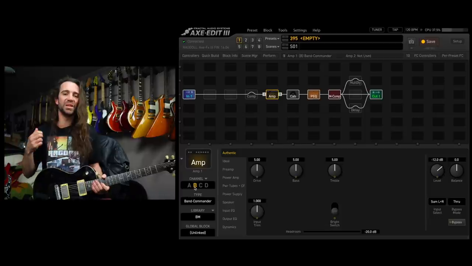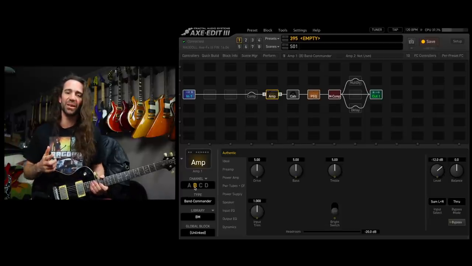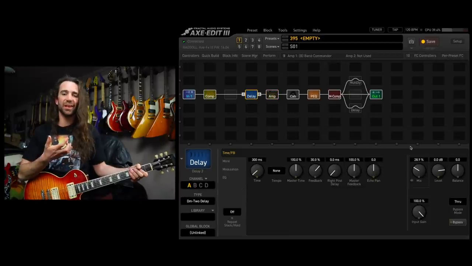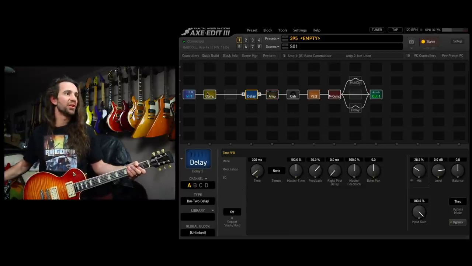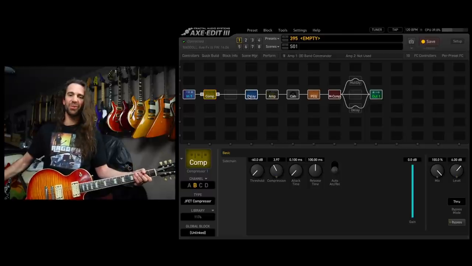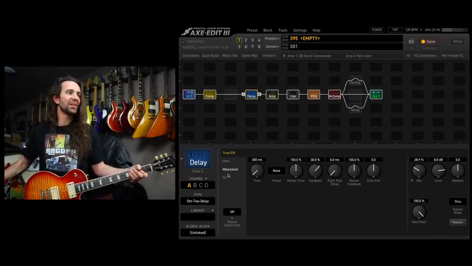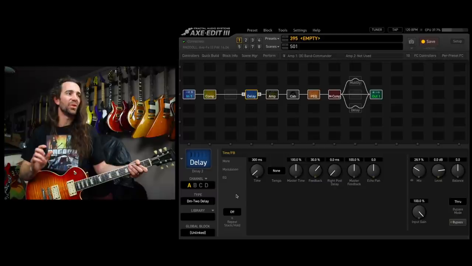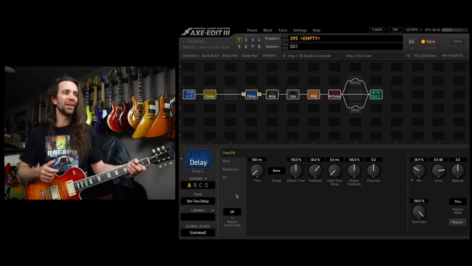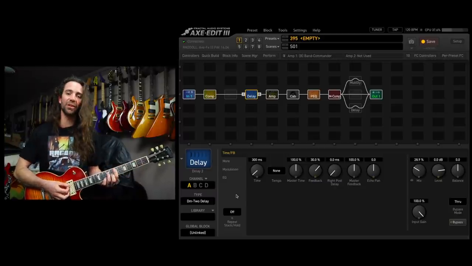I'm going to try out the new DM2 and graphite copy delay. No prizes for guessing what those ones are based on. Okay, I've added a compressor using the JFET comp delay before the amp because I kind of like that with clean sounds, and I'm using the DM2 delay. Brought the time down to 300 milliseconds and I've turned the mix up a little bit. Everything else is stock.